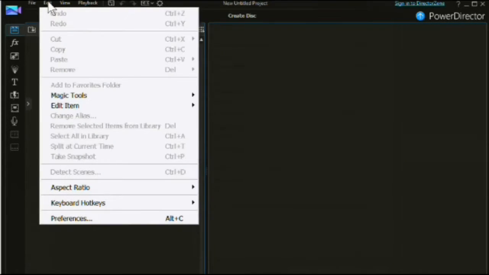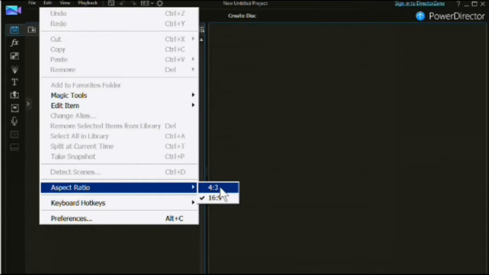Click the Edit command at the top and select Aspect Ratio, and then you're going to click either one of these to change it. But I suggest you use 16:9. That's the ratio of the width to the height of your videos. That is compatible with YouTube. If you don't have it 16:9, YouTube will put black bars around your picture to make it come out 16:9.